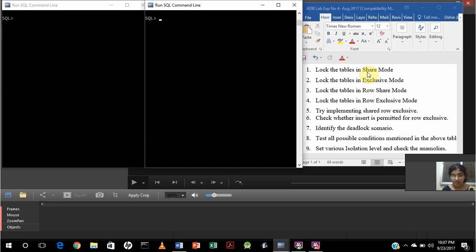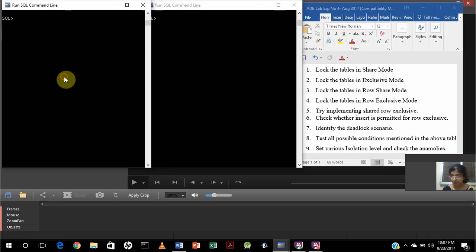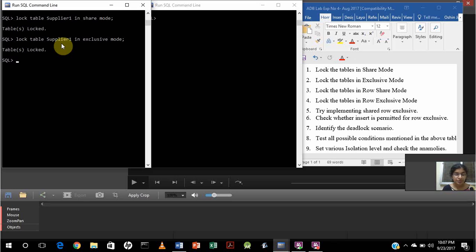The first question asked is to lock the tables in share mode. To lock the tables in share mode, I will be locking the table supplier in my system database, share mode. The table is locked, and that is how you lock the table in share mode. Now to lock the table in exclusive mode, you use lock table supplier 1 exclusive mode. The table is locked in that way. To release the locks, I give this commit.